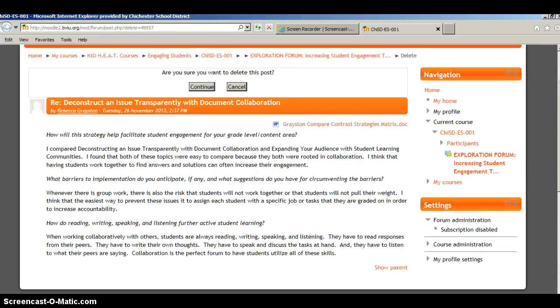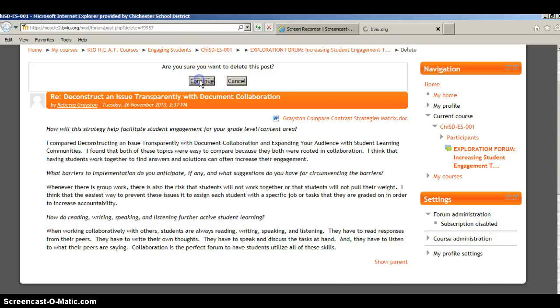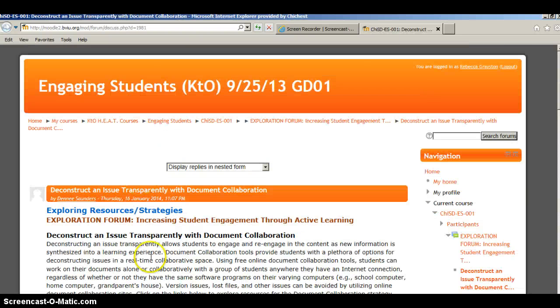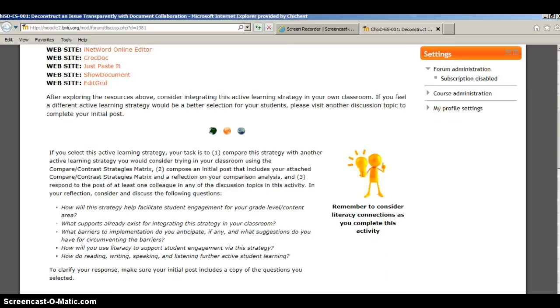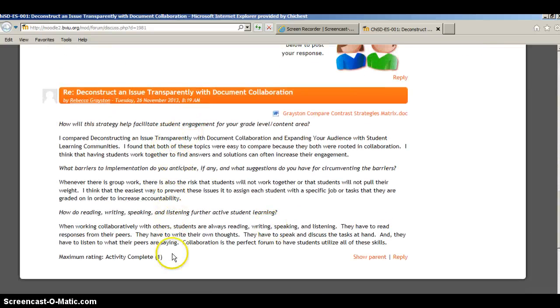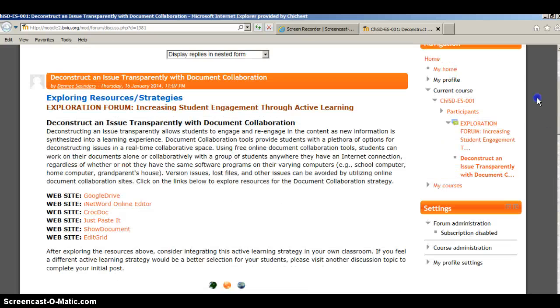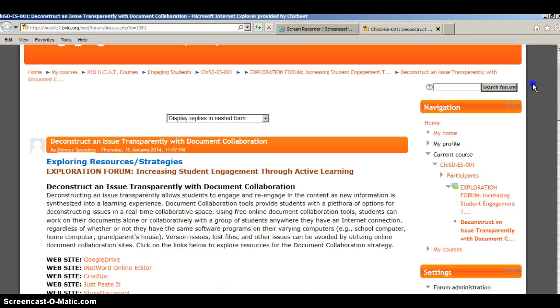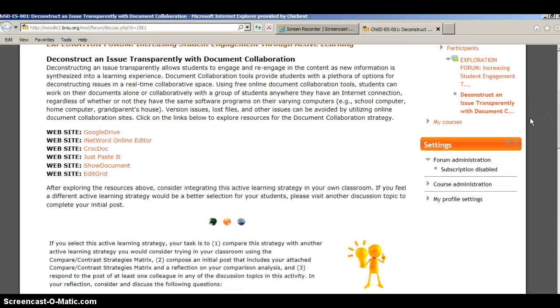Now that you have posted this, you'll see we've got the questions, we scroll back down to where we posted our reflections, and then we also have the Word document, the matrix, attached to it. The last thing we need to do is answer one of our colleagues or reply to one of our colleagues. So again, let's take a look.